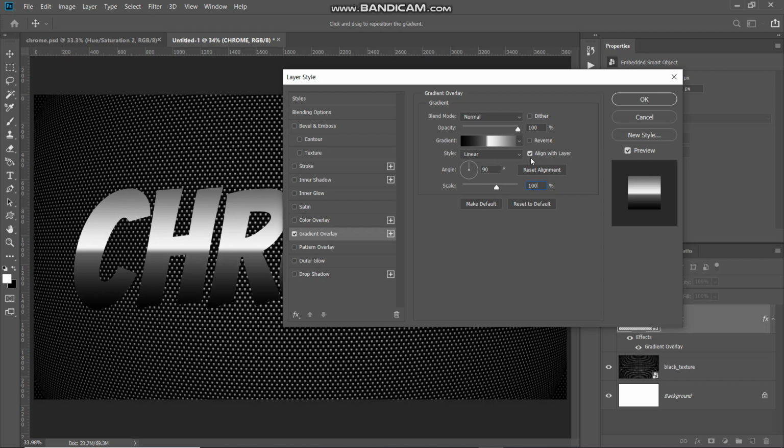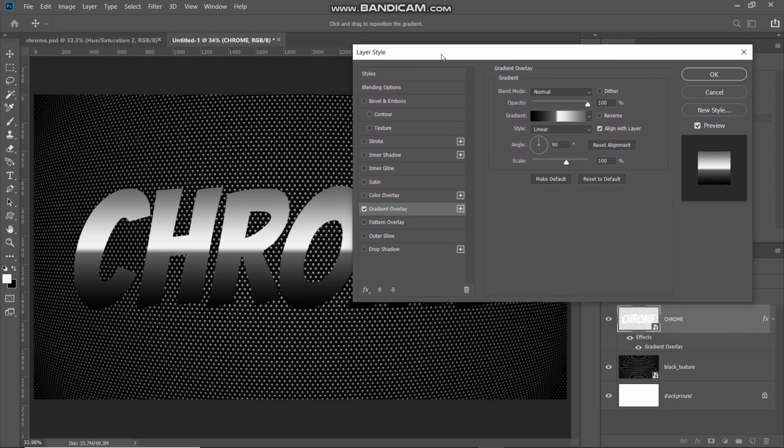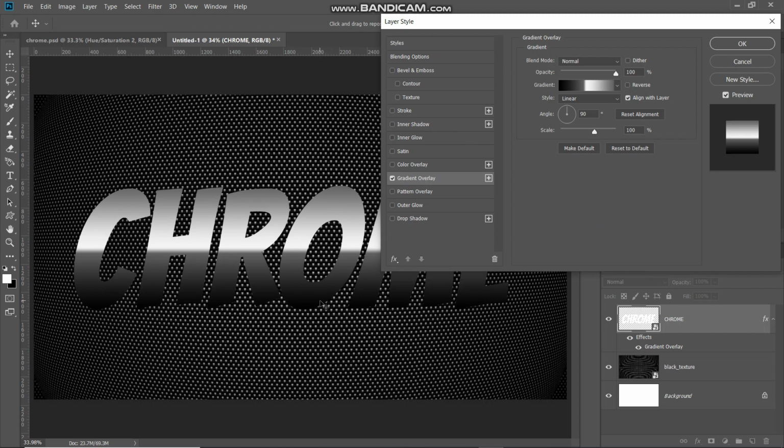Now let me just show you the before and after of this gradient overlay. So this was the before, and now this is the after. So now as you can see, our text is looking much better. Now let me just place this layer style dialog box at a position where you can see the text much more properly.